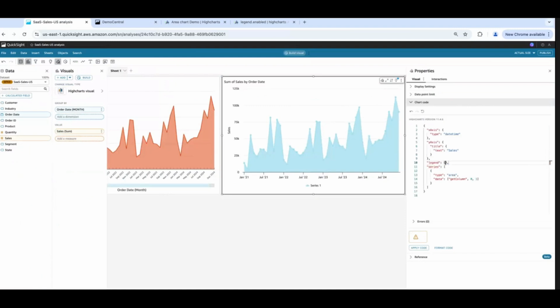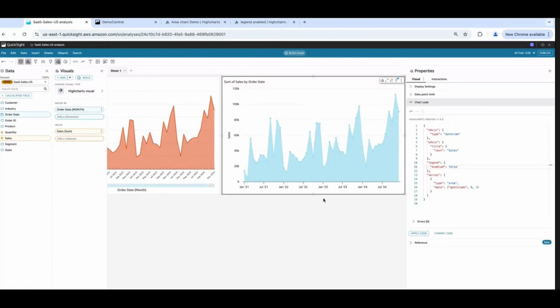I can use that autocomplete, and this time it was just a property of legend called enabled. So I can type that out. And then for autocomplete, it's giving me those Boolean options, true or false. In this case, I just want to mark it as false. And when I click apply code, you'll see that that legend goes away.